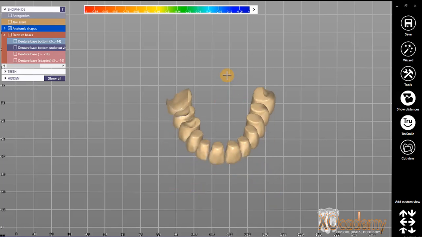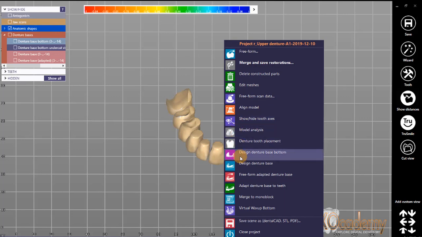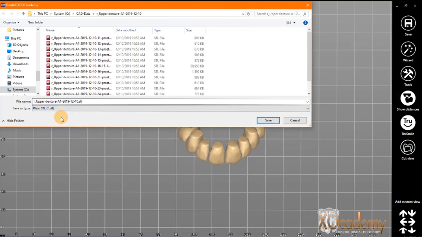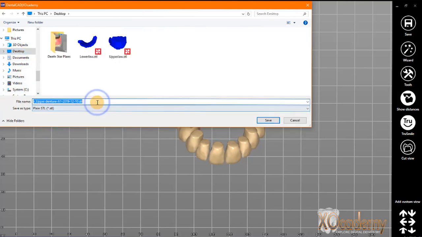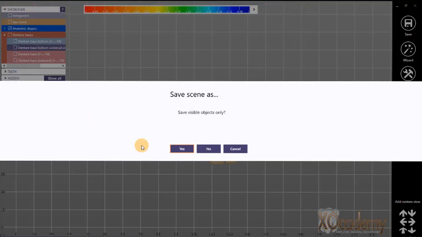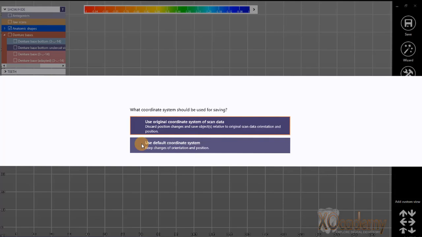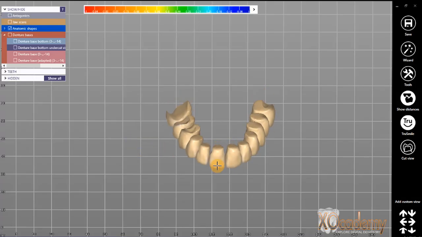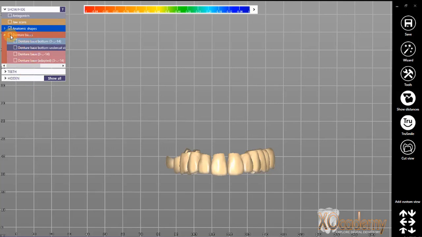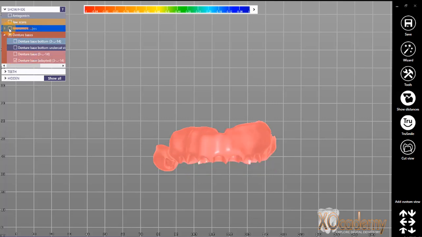With only these showing, I'm going to right click the desktop or the workspace, save scene as, and make it an STL. I'm going to put it on the desktop and I will name it denture teeth. Save the visible objects only, yes, and I'm going to use the default coordinate system. Now I'm going to come over here in the Denture Bases menu and the sub-menu item Denture Base Adapted. I'm going to check that and hide the anatomic shapes.